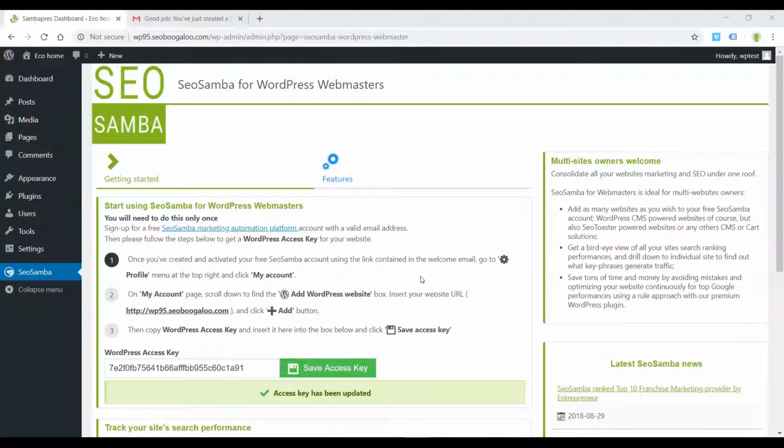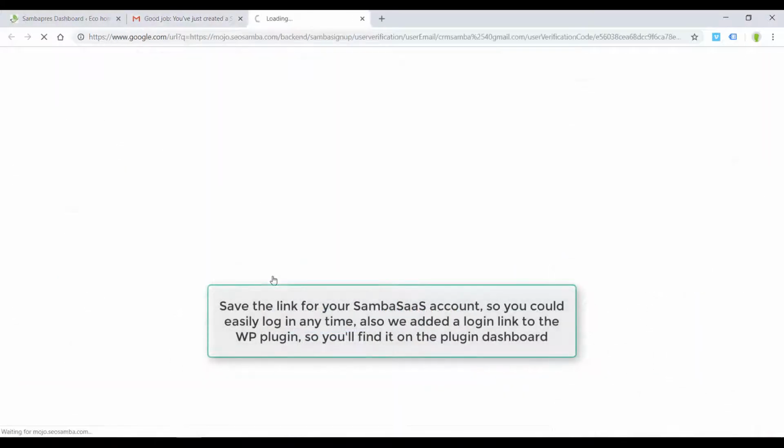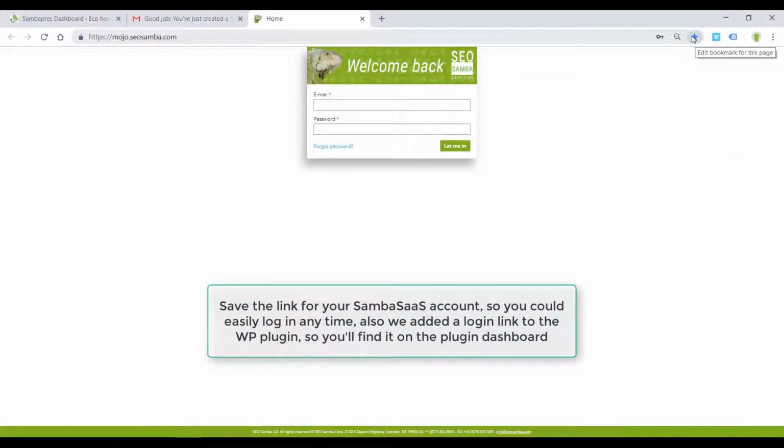You'll want to come back to the user dashboard to check on your website performance and to work on increasing your marketing results. So consider saving the login link to your bookmarks. We have also added a login link to our plugin dashboard, so you would be able to reach your account.